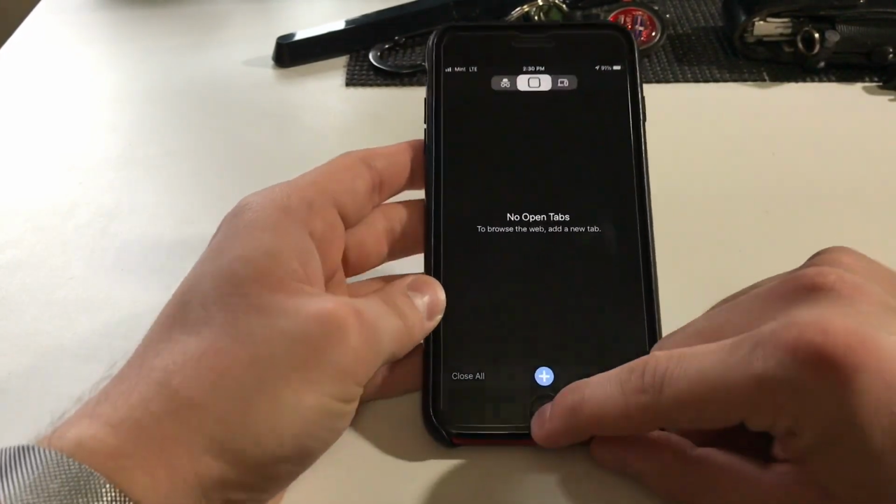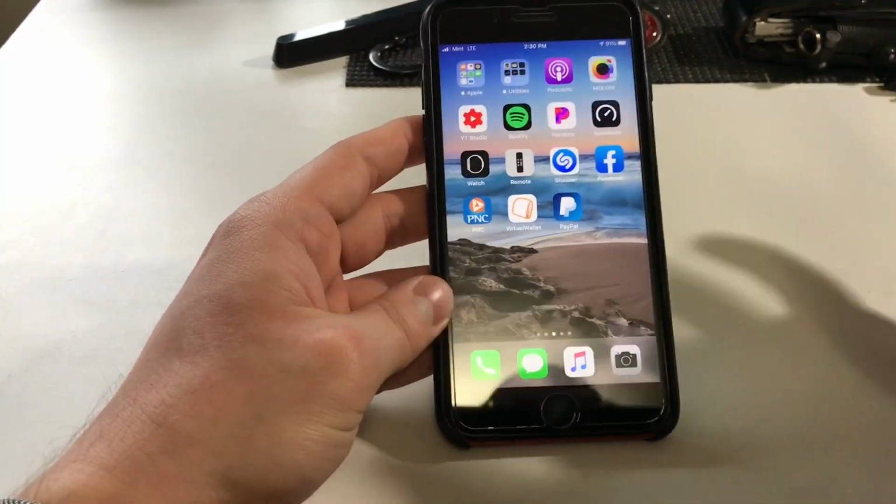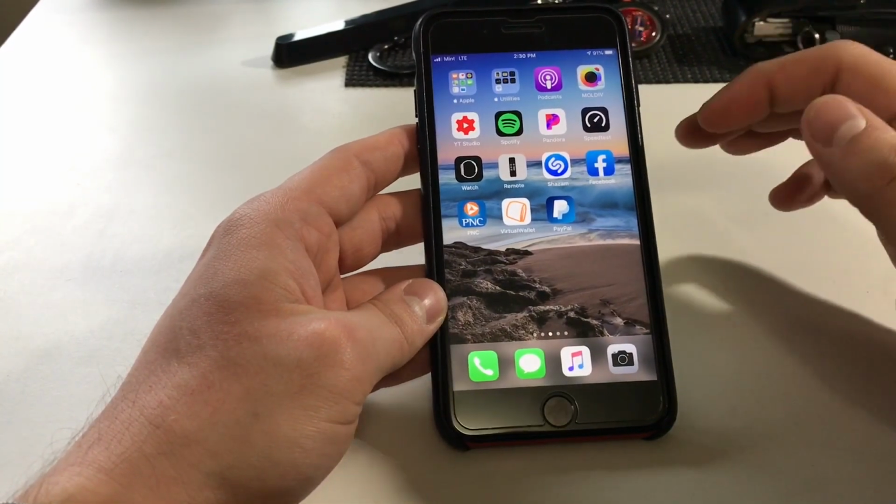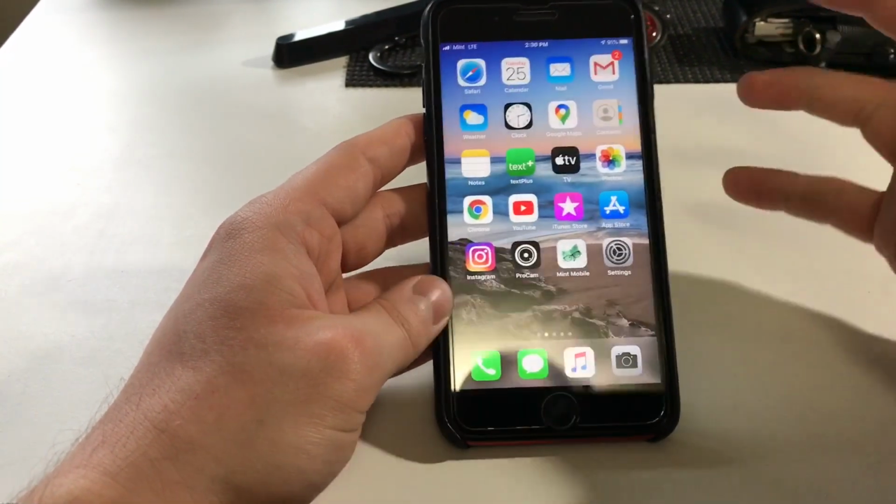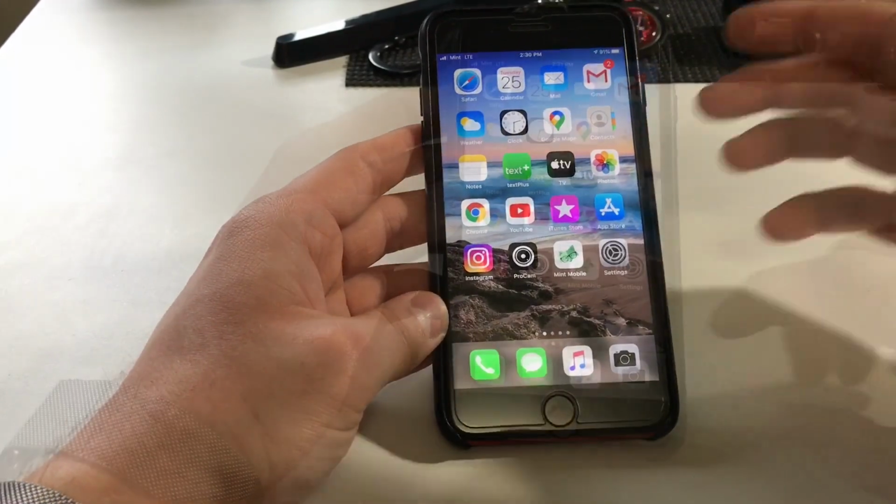I don't really game on my phone, and maybe that offends some people, but I just prefer using a console. I just prefer the controller feel. I'm not really into mobile gaming.